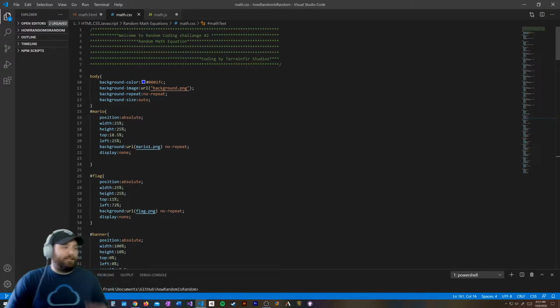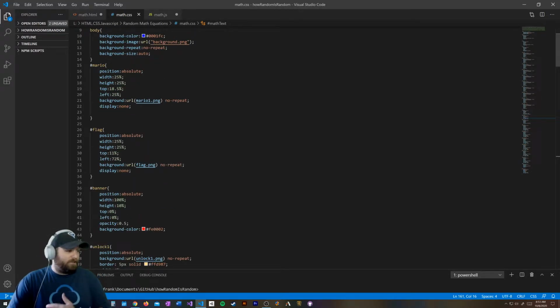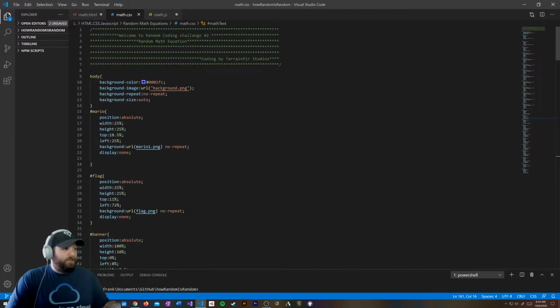Okay, so now CSS is not too much to talk about. It's essentially resizing images, putting them where you want them: top, left, width, height, all that. This is how you call an image in CSS. So it's background and then URL and then the URL.